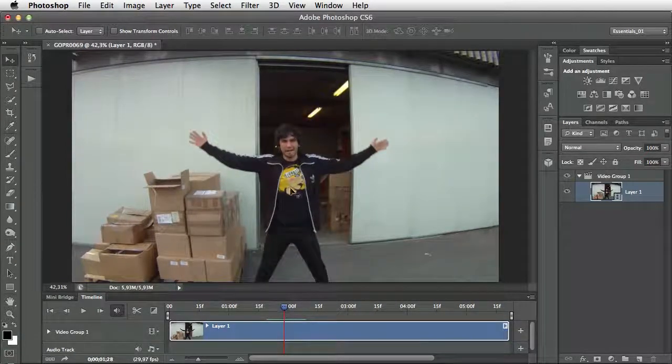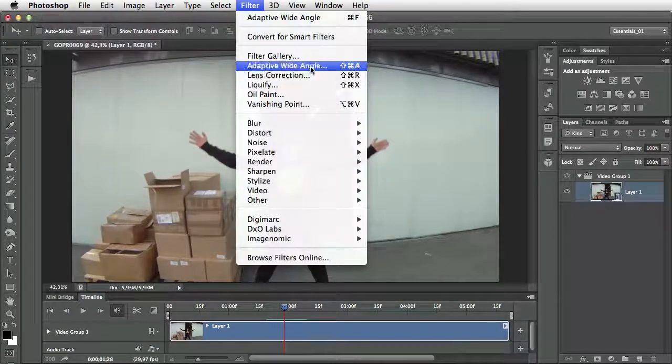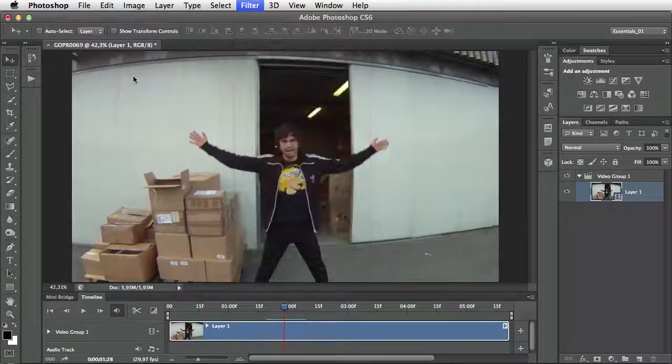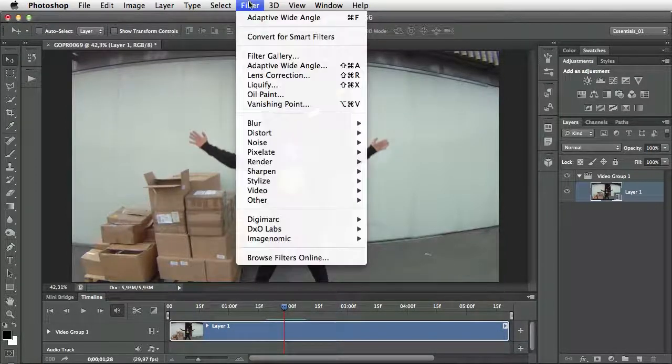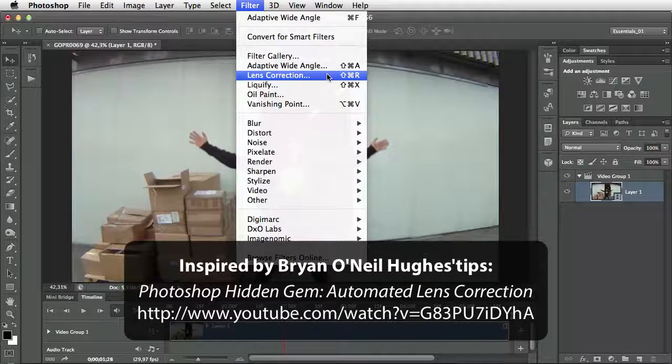Here I have a video. I would like to apply a new filter, which is Adaptive Wide Angle, dedicated to wide angle lens distortion correction, compared to Lens Correction, which is more dedicated to a non-wide angle lens, so the usual lens. Here I recorded another video earlier, but now I would like to focus on this one.